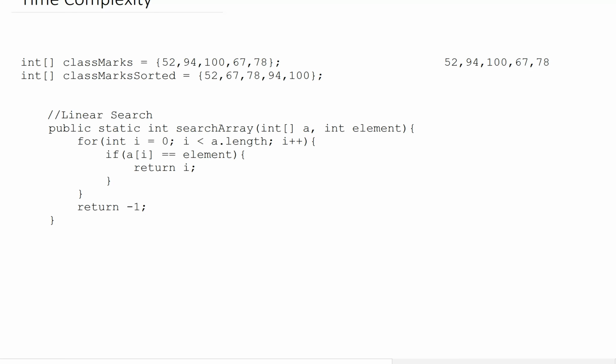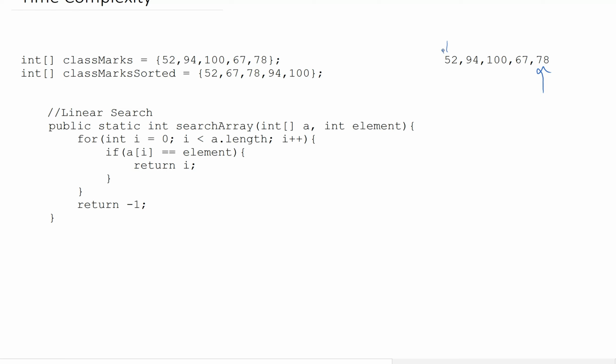Suppose we asked it to look for 78. Well, it would first check 52. Nope. Check 94. Nope. Check 100. Nope. Check 67. Nope. Check 78. Yes, 78 is equal to 78. So how many steps did it take to get to that? Basically 1, 2, 3, 4, 5. It took about 5 steps.